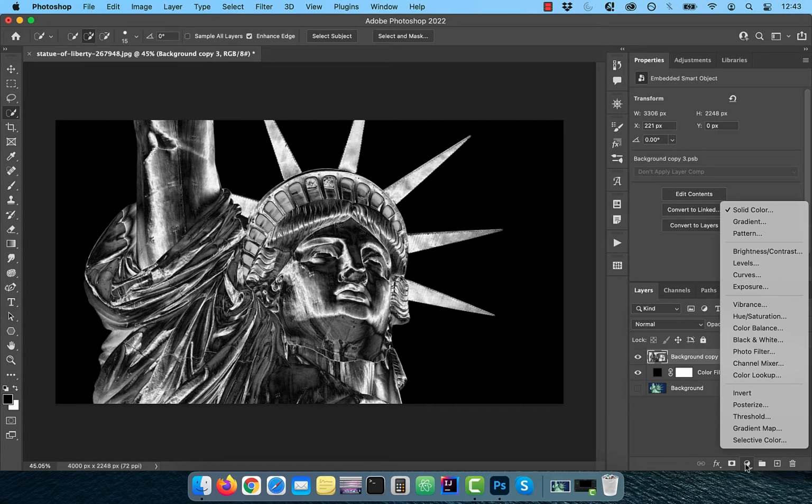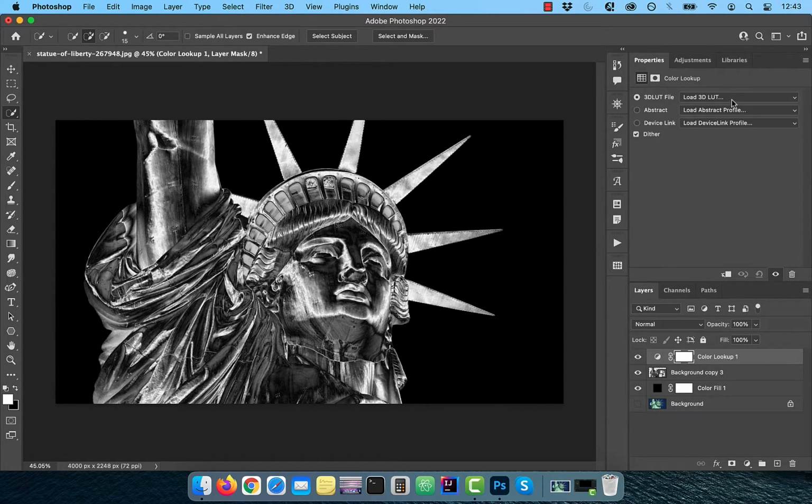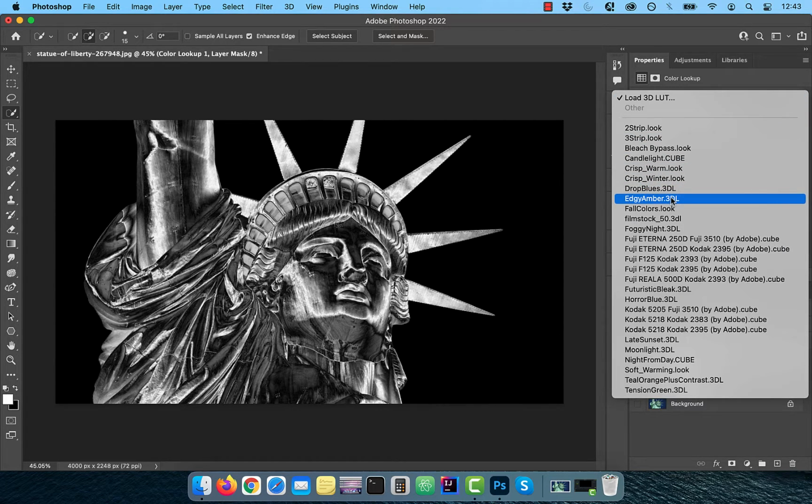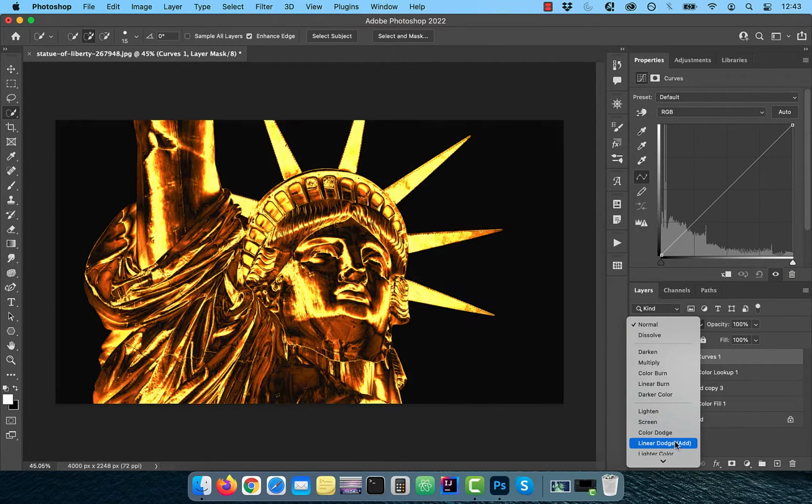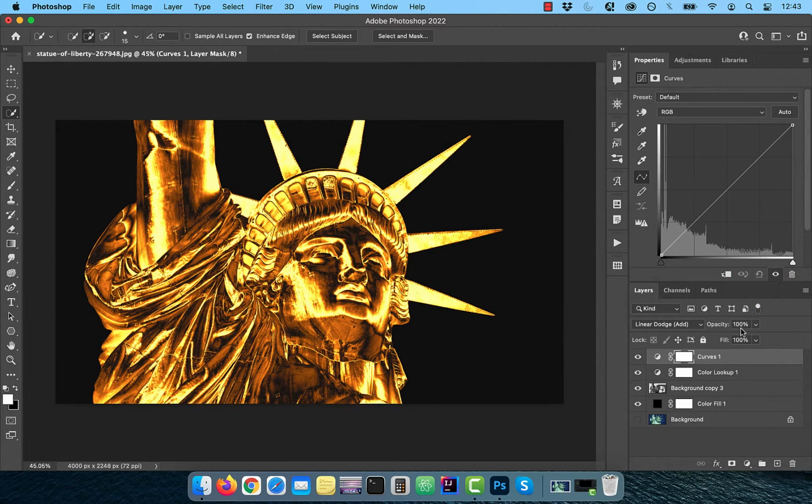From the new Adjustment Layer menu, choose Color Lookup. Select the Edgy Amber preset from the Lookup Table dropdown. Bring in a Curves adjustment layer and change the blend mode to Linear Dodge. Reduce the opacity to 60% and bring the white slider in the Curves window a little bit towards the left.